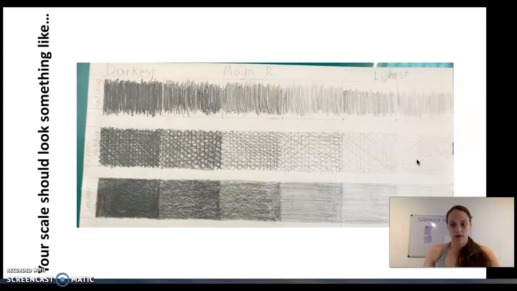So let's talk value scale a little bit more specifically. This week, you are going to be creating value scales. I have a link to a YouTube video in the assignment notes for this. Another teacher has basically already done this and set it up for you guys, so I thought, why reinvent the wheel? But you will be working with 3 different types of marks for your value scales.